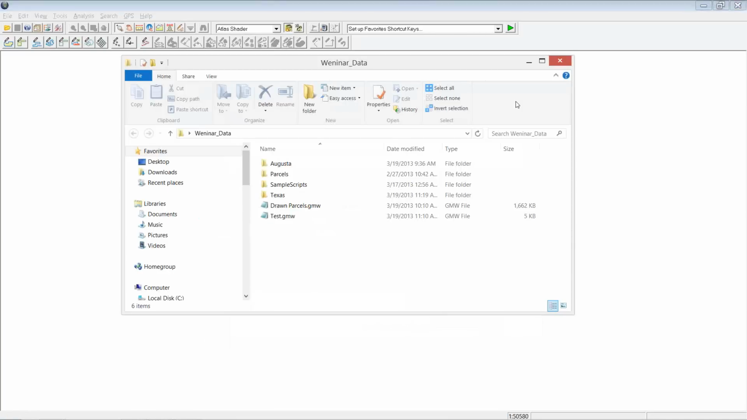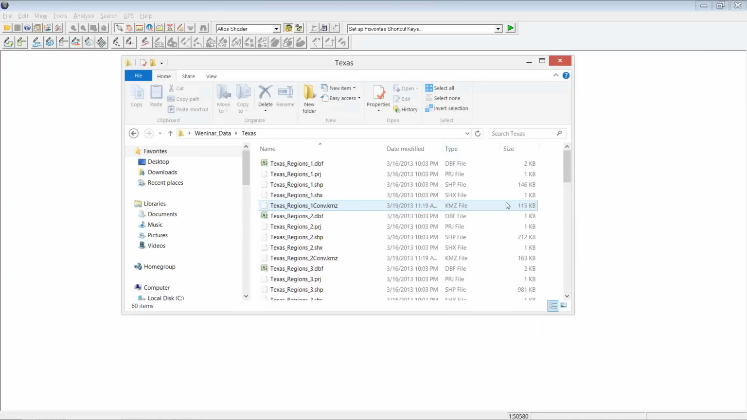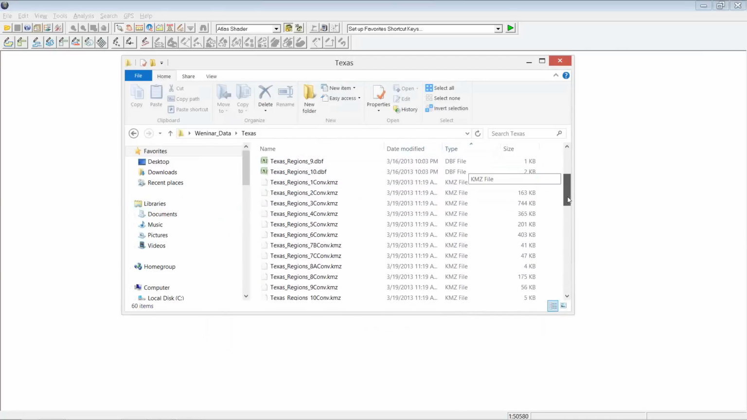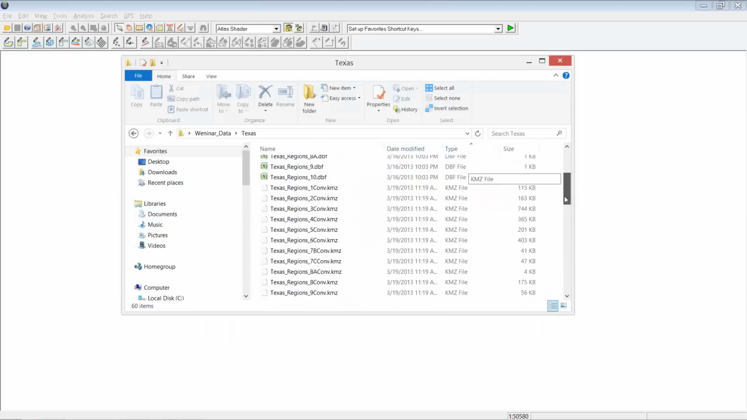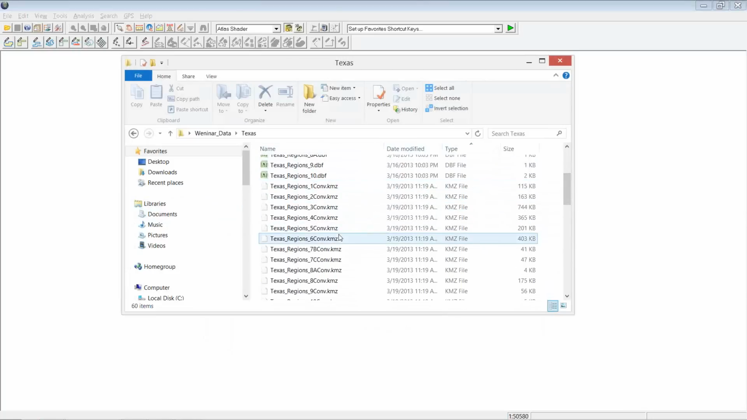And just to verify that it actually worked, I'm going to open up my Texas folder. And hopefully, yeah, if I sort by type, as I scroll down, I had previously a number of shapefiles, and now I've got a number of KMZ files as well. So very simple. And obviously, in this case, it was a matter of a dozen or so files. Needless to say, this process would work with vast quantities of data.